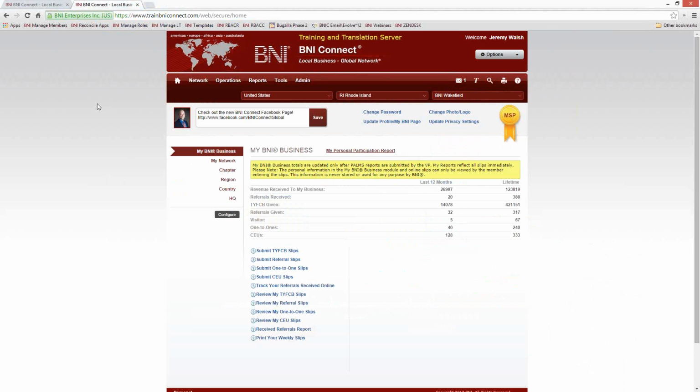Traditionally in BNI, before BNI Connect was released, we'd go to our chapter meetings, we'd fill out a little paper slip, and we'd hand them in. And that's great. The purpose of handing in the slips was always to have two purposes. The first was to stand up and celebrate the activity that we had during the week.